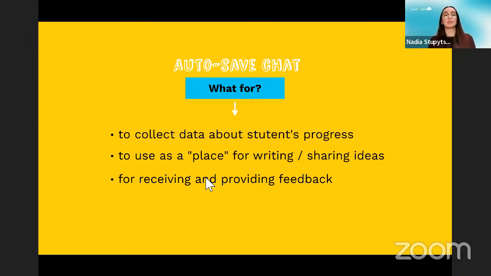If, for example, you're going to have your last lesson and you want to receive some ideas from your students, what they want to have in your last lesson, maybe some ideas will be helpful. So you can use this function of Zoom and check it afterwards, not spending too much time during the lesson.